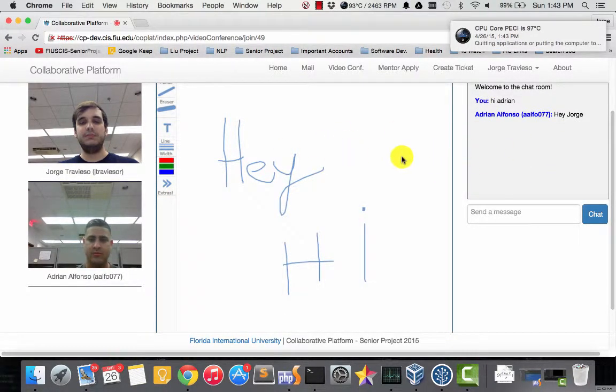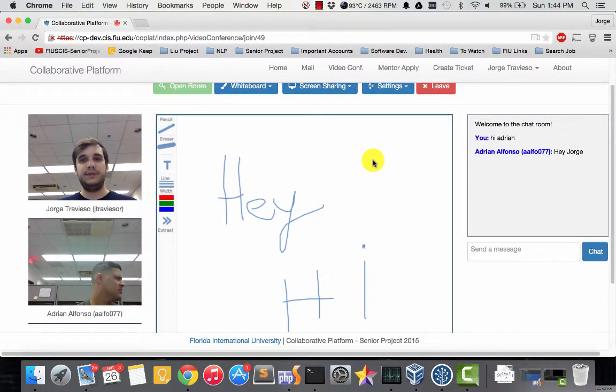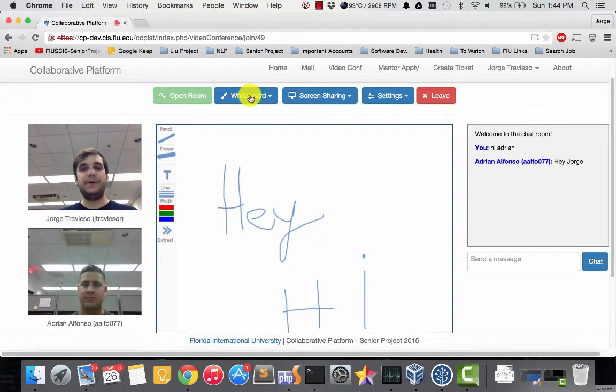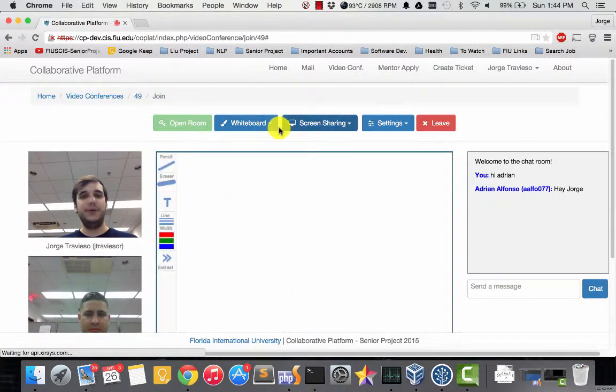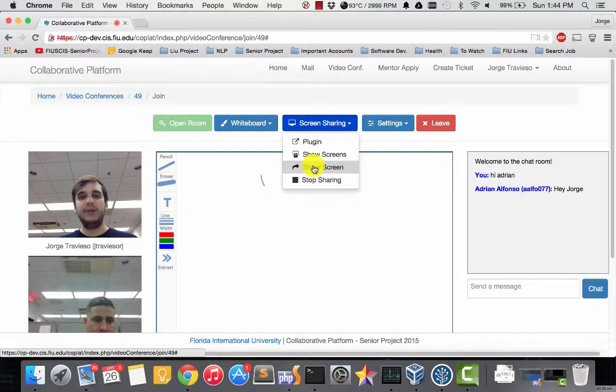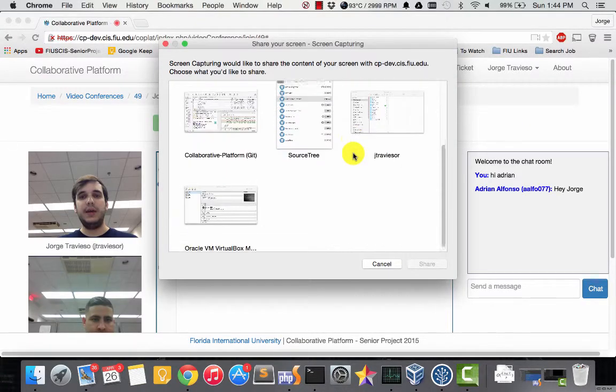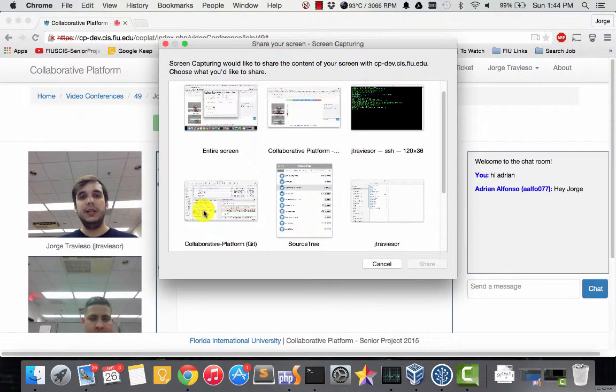We can collaborate in stuff. I can clear the whiteboard, meaning that I delete it. Another feature that I have is that I can use video screen sharing. I want to share my screen with my teammate. I want to share my Git repository with him.